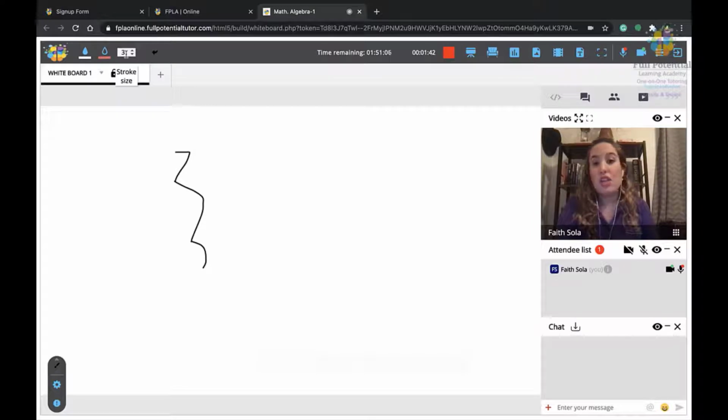You're also able to change the stroke size or the font size from 1 through 15. So I would choose, let's say, 10 for now, and you can see the difference between this line that I drew right here in color and thickness compared to this line.